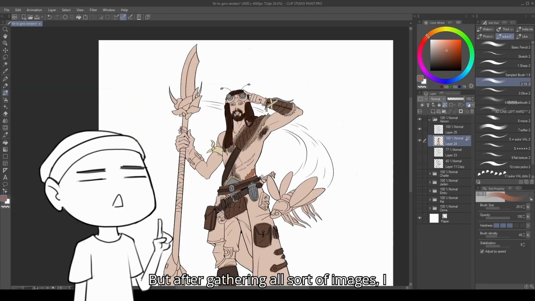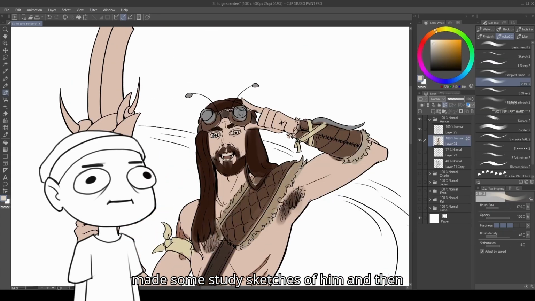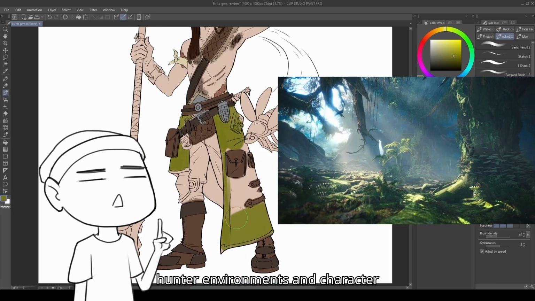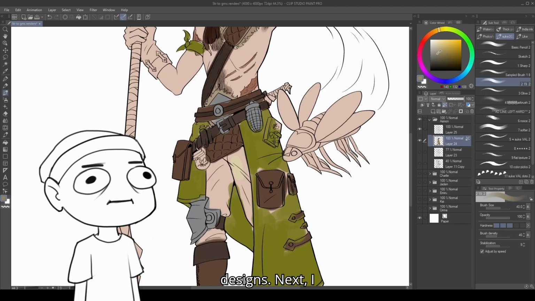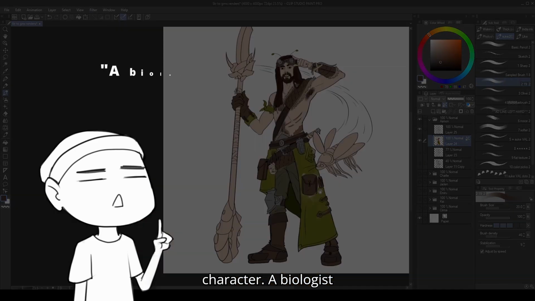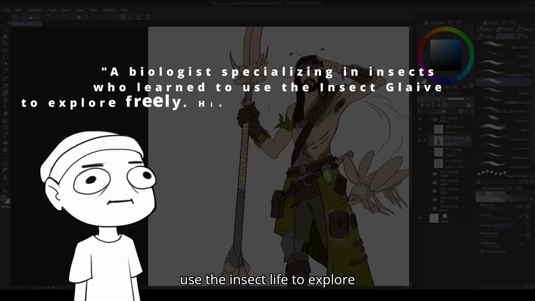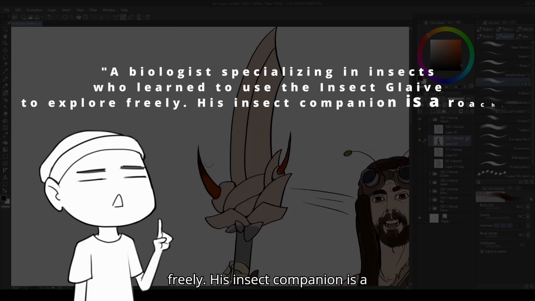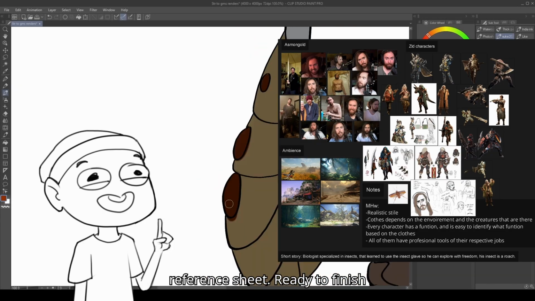But after gathering all sorts of images, I made some study sketches of him and then moved on to researching Monster Hunter environments and character designs. Next, I wrote a short description of the character. A biologist specialized in insects who learns to use the insect glaive to explore freely. His insect companion is a roach. And here is the full reference sheet.